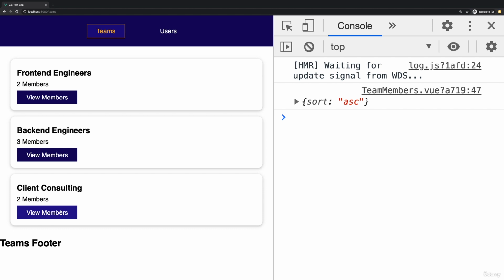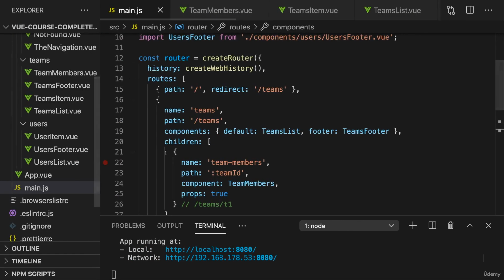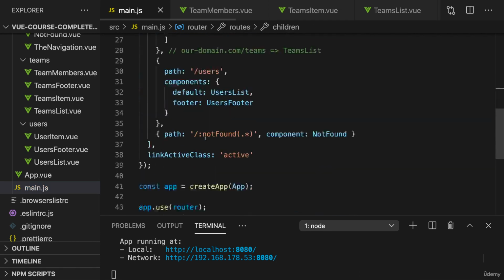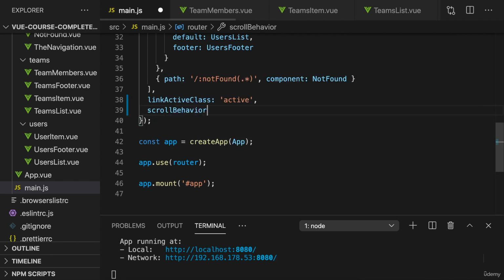In general, maybe, whenever we switch a route, we want to scroll to top so that the user always sees the full new page and isn't stuck somewhere down the page. And that's something we can add with the Vue Router. In main.js, where we create our router, besides registering all those routes and then setting some global config like the link active class, you can also add a scroll behavior property. That scroll behavior property actually is a method. A method which will be called by the Vue Router whenever your page changes.